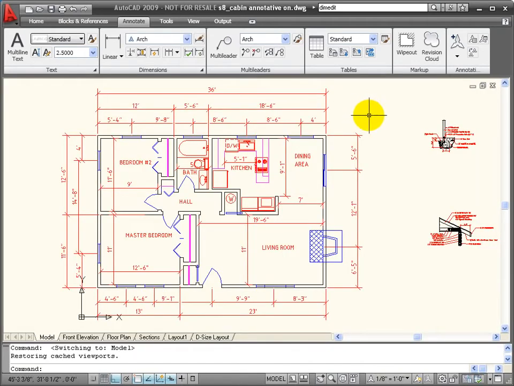In contrast, I'm now looking at the same floor plan, but this time all of my dimensions have been set to use annotative scaling. Notice that when I go on top of the dimensions, it shows the little annotative scaling icon just above to the right of my cursor. Now it's not enough just to make them annotative. I have to also add the scales to which they will adjust.